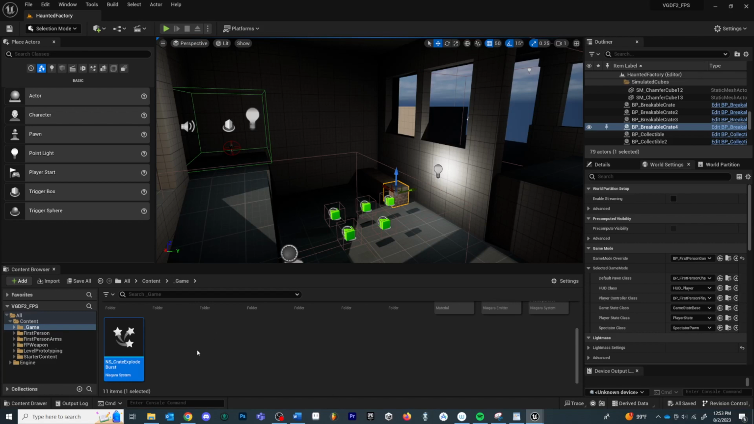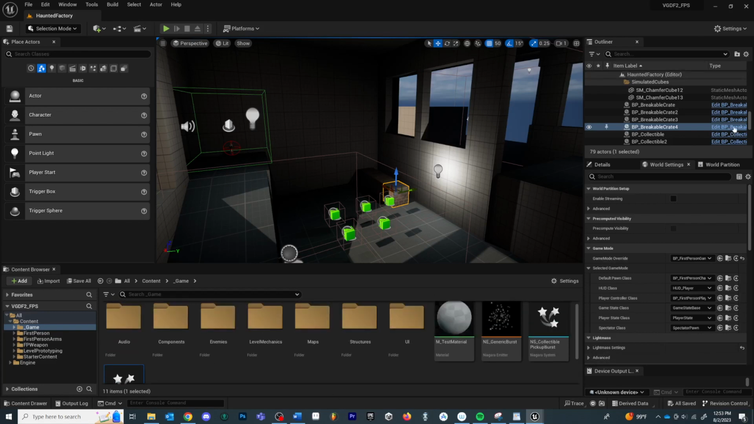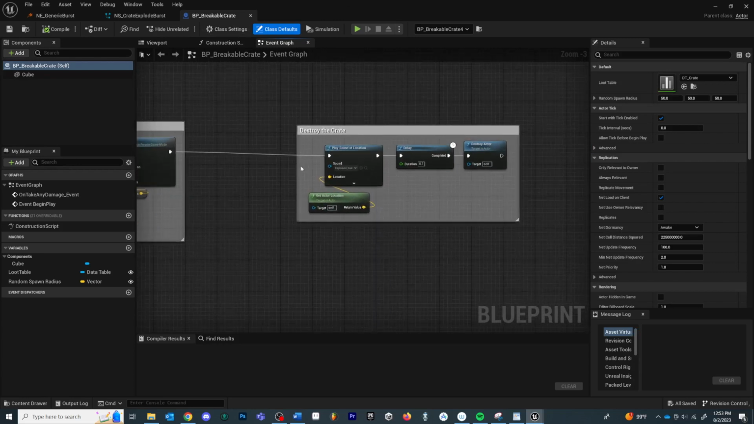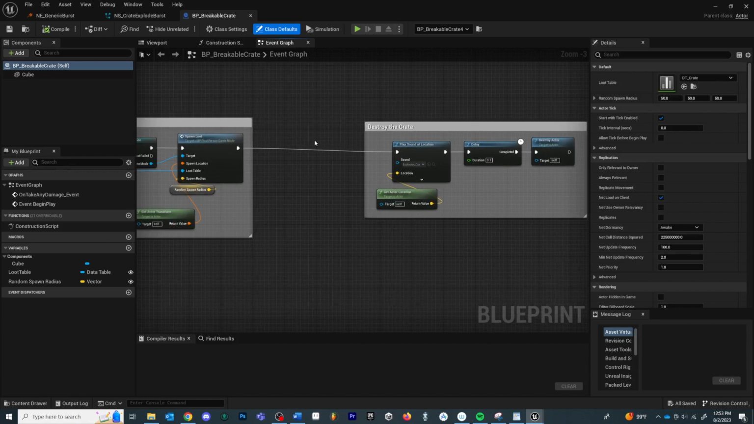So let's go in here and hook it up. So I'm going to go to my crate, edit BP. Now for me, this is where I want to trigger my burst effect. For you, it might be somewhere different, but I have already done some work here. And we're going to spawn some loot from the crate. We're going to play a sound effect and destroy the actor. I'm going to play my burst here.